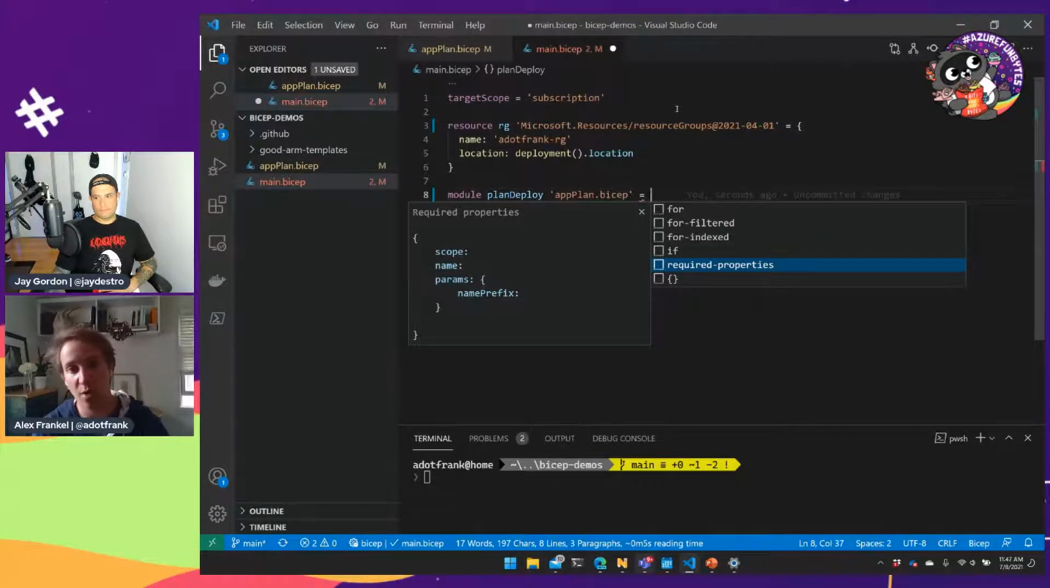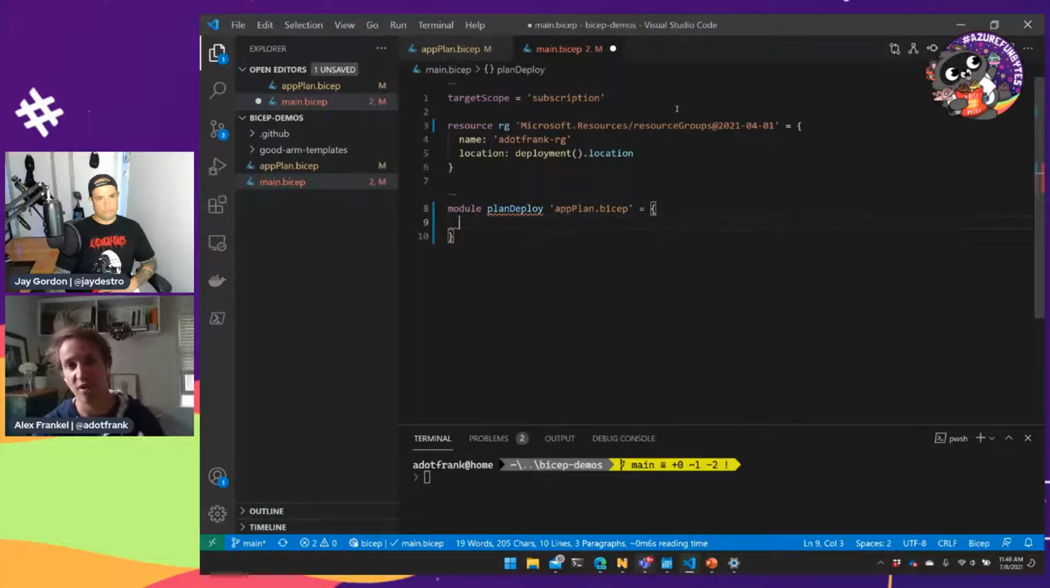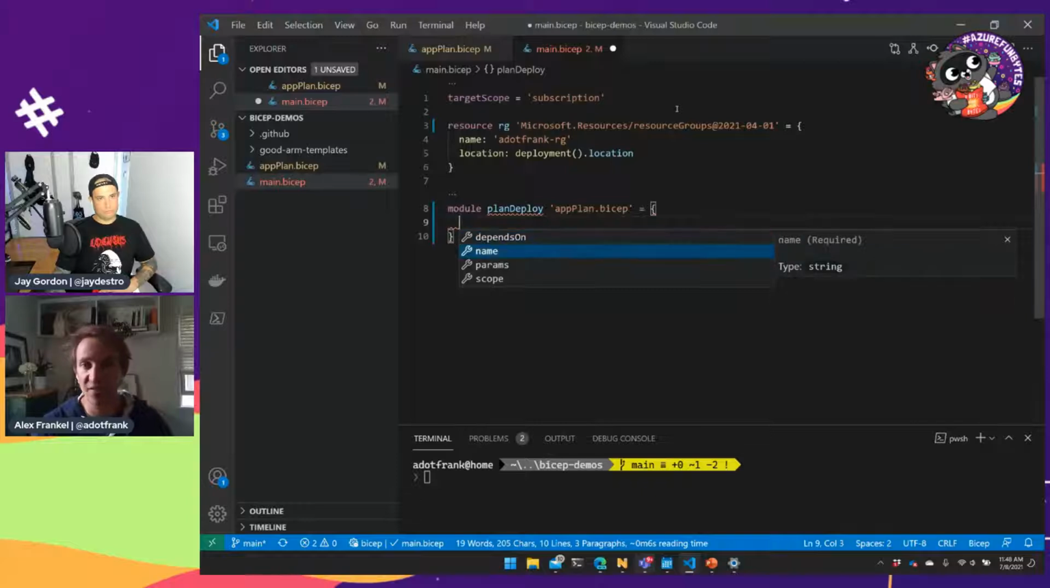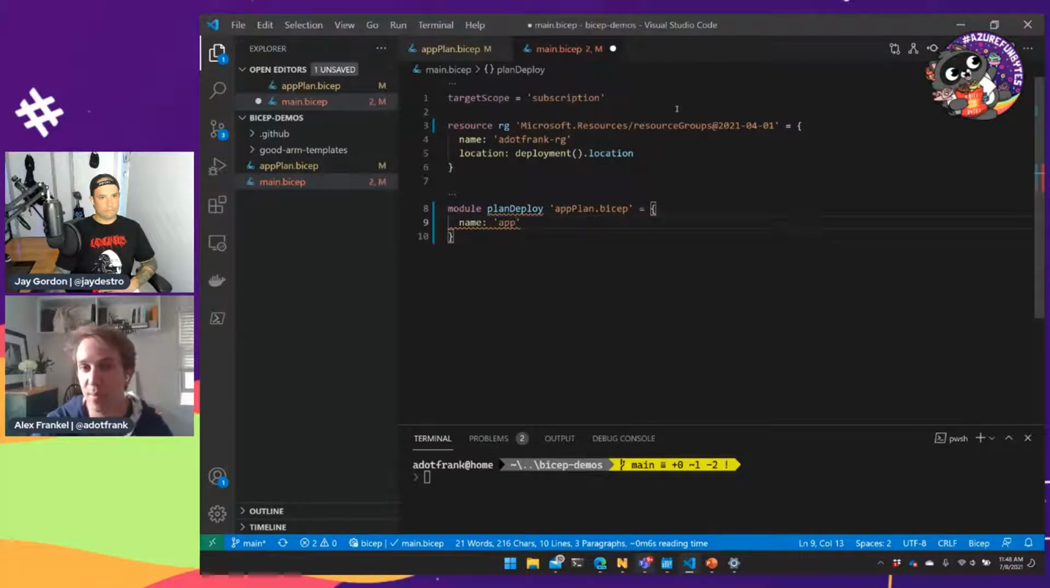Same exact idea, right? I have these required properties here. I can fill in everything all at once, but I'm going to do this one a little bit slower so we can walk through the different elements of a module. I have a name. So modules have names. It doesn't really matter too much what the name is, but it has to be something that's unique for this file. So I'm going to just call this app plan deploy.